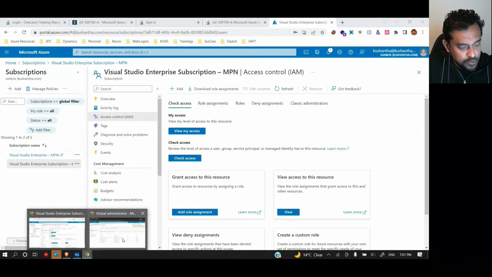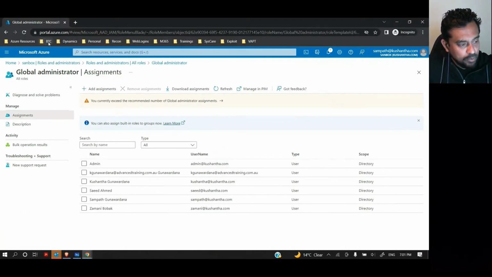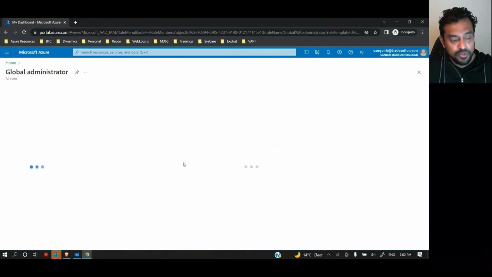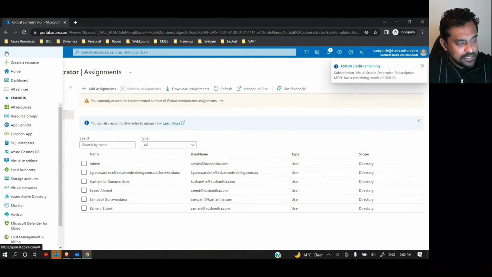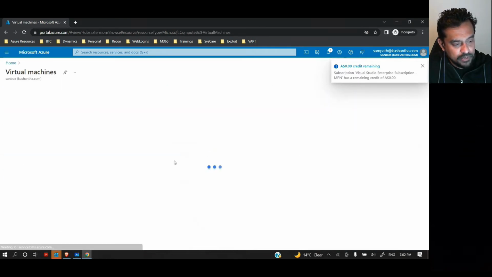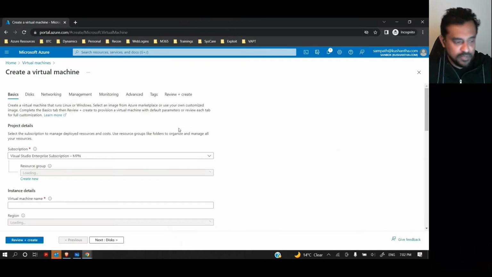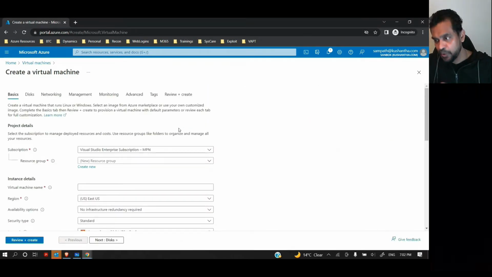Now, let's go back to Sampath's login. I'm going to refresh the page, right? Once you refresh it, now Sampath can create a virtual machine. So here you see Sampath can create a virtual machine because now he has access to the subscription. All right. I hope you understand.